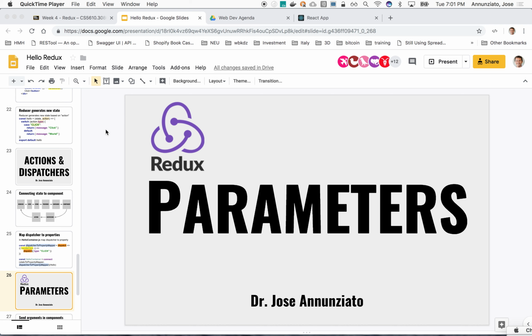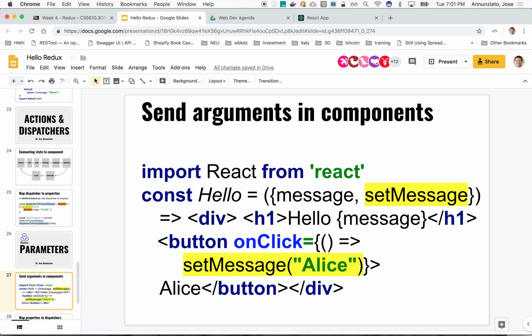Let's see how we can parameterize that dispatcher and pass data that comes from the component to the dispatcher, then down to the reducer so it can generate the next state. Right? Let's take a look at this.